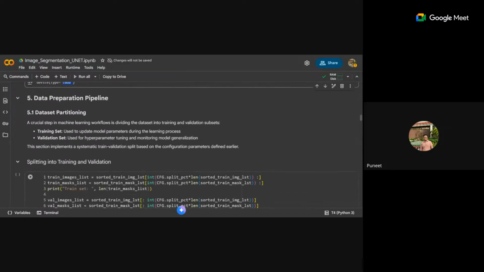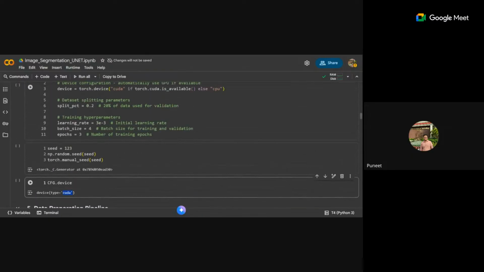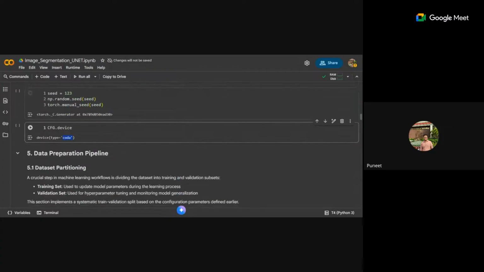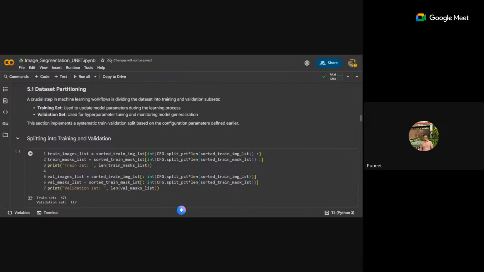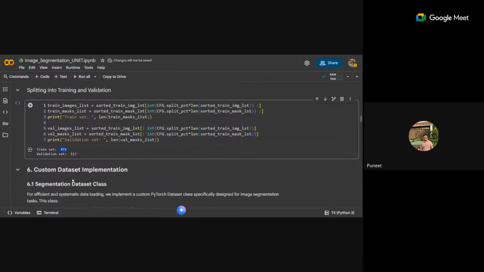Now we do the data partitioning. We have this train set and validation set. If you remember, we used in CFG that split PCT will be 0.2. So based on that, 80% of the images will be given to the image list, and from the mask also it will go 80%. Whatever is left will go into the validation images and validation masks. So approximately 20% of 588 is 170, therefore 80% is 471.